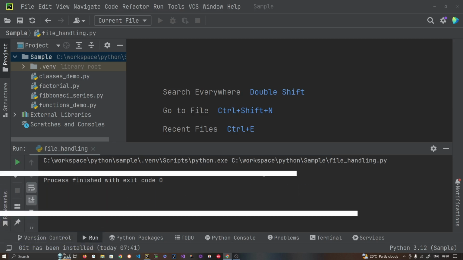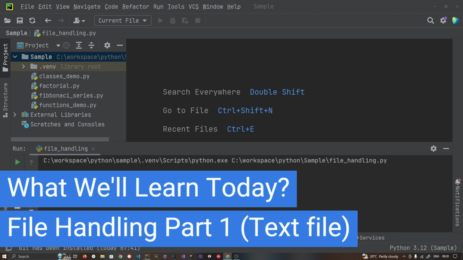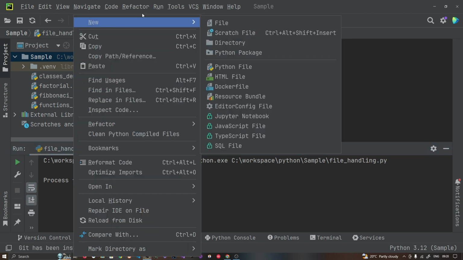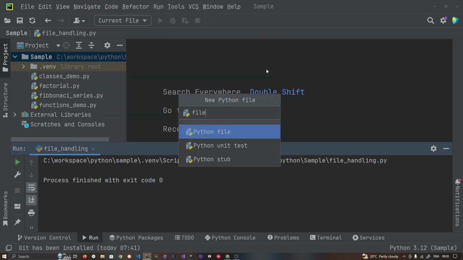In this tutorial, we are going to learn how to write data into a file. In the first tutorial, we are going to deal with text files, and in the next tutorial, we will be dealing with binary data. So let's start. I'm going to create a new Python file and name it file handling demo 1.